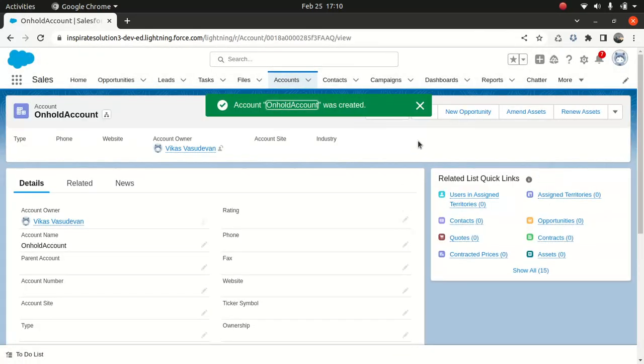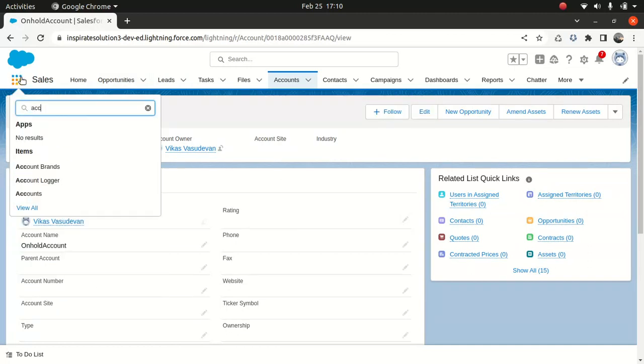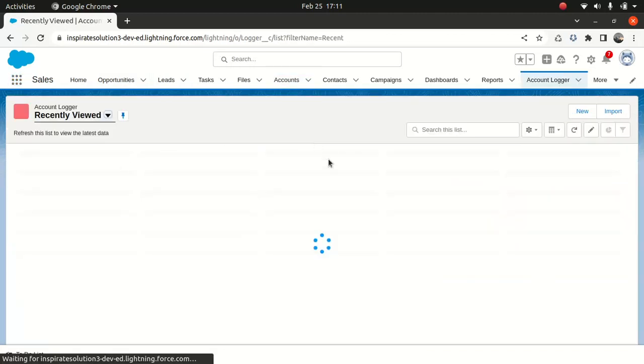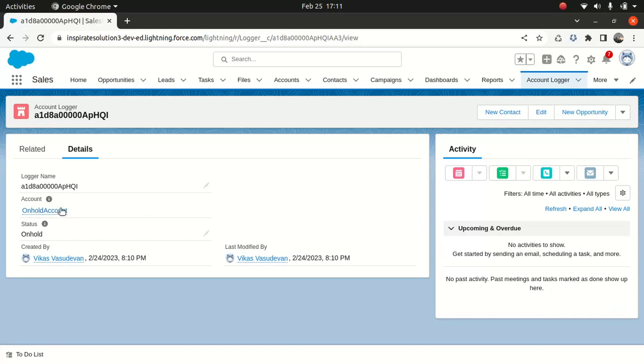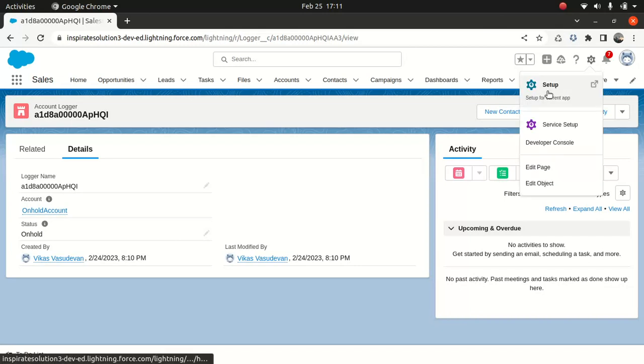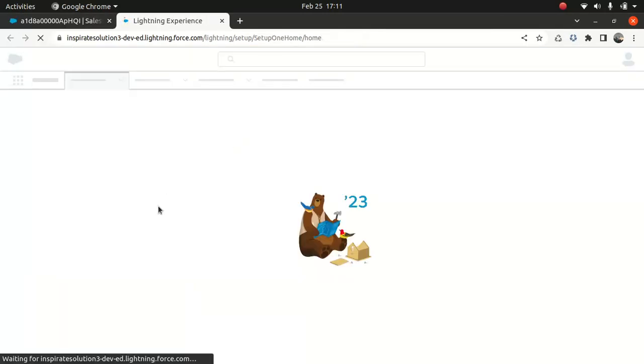okay, so that's great. Now let's see what happens to that account logger. All right, we got an entry here. So let's see here. Okay, so that's created. Fantastic, right? It looks very simple. Now think about a scenario, okay? Let me show you a scenario which can trigger an issue.